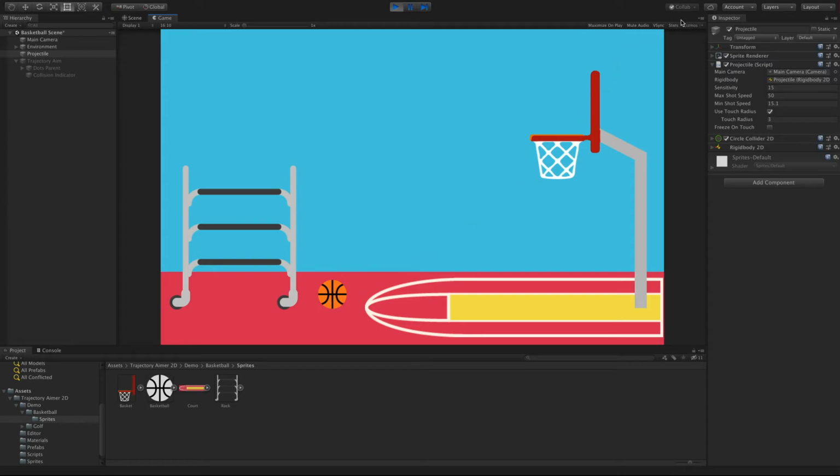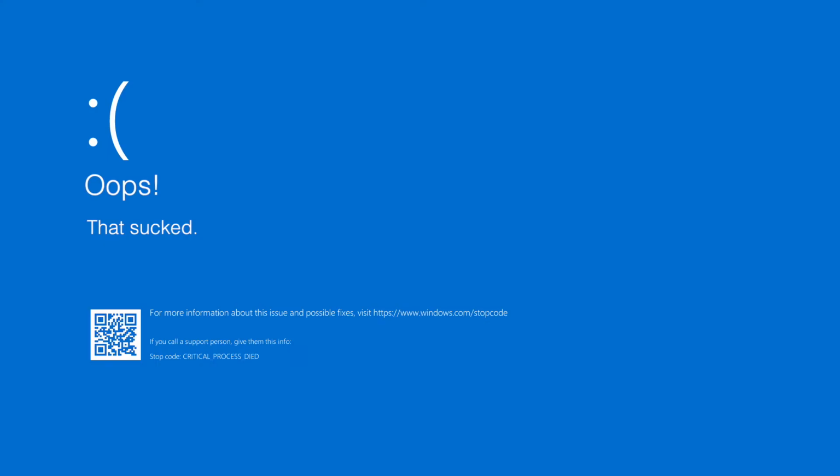The touch radius is the area around the projectile you need to click in to start aiming. We can see it as a yellow circle if gizmos are enabled. You can also disable the touch radius if you want to be able to click anywhere to start aiming. And lastly, we have freeze on touch, which lets you slam dunk.